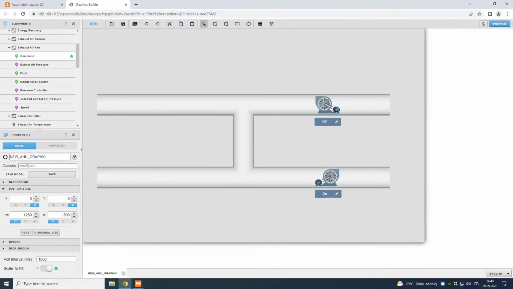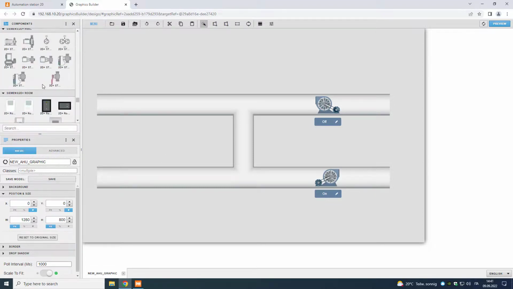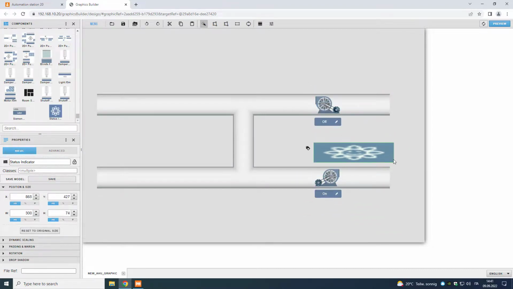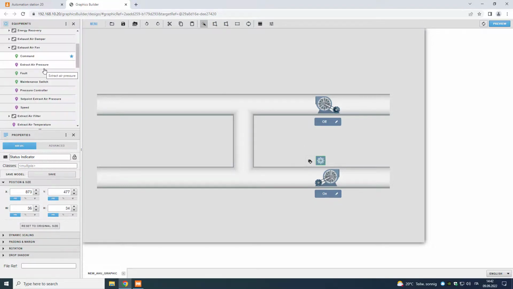It would also be possible to add status indicators. So, let's go to Components, and select Status Indicator. Drag and drop to the graphic. In our example, we want to bind the fault of the fan to this status indicator. So back to Equipments, Supply Air Fan and Fault. Drag and drop it to the symbol.